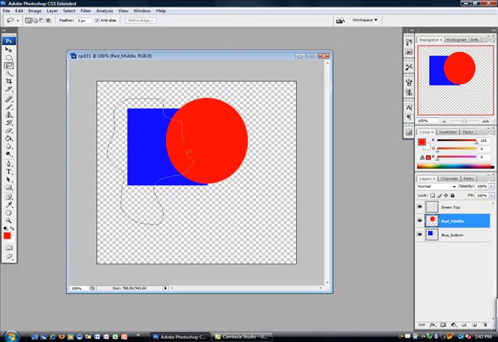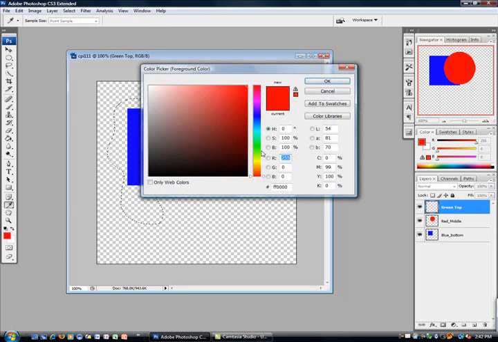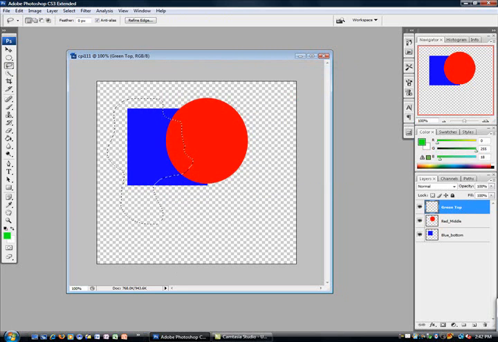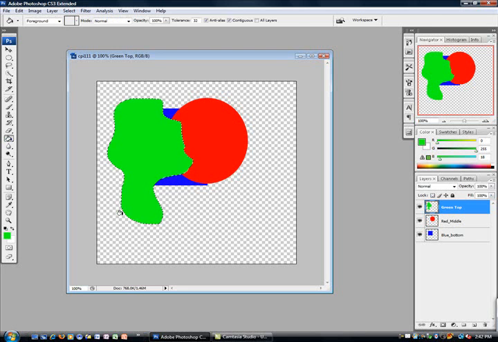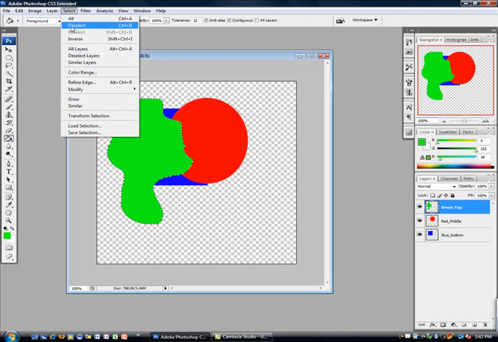With the lasso tool, it makes the shape you want, right here. And I'm gonna fill it with green. I'm gonna go on the green layer. It's important to be on the proper layer, all right? And fill it with green, right here. All right? Now, I deselect that.